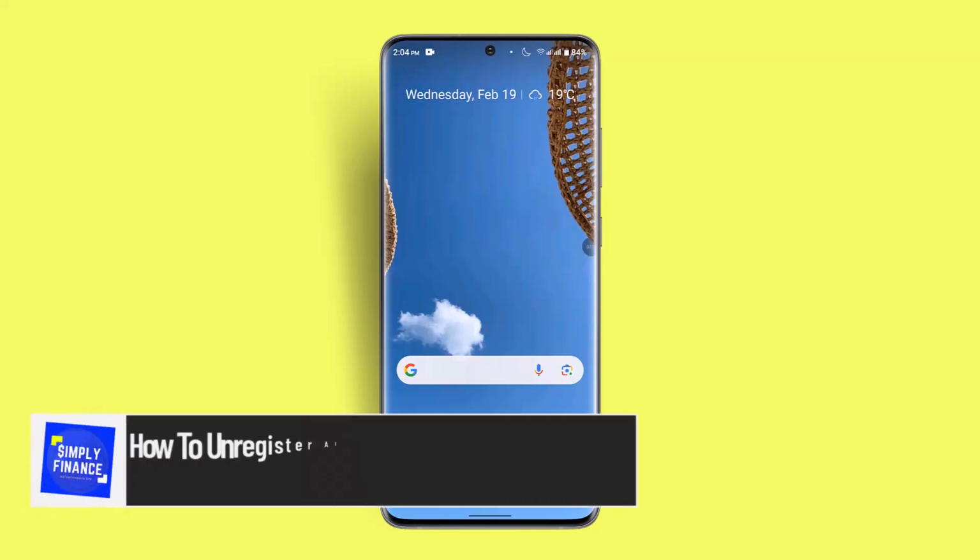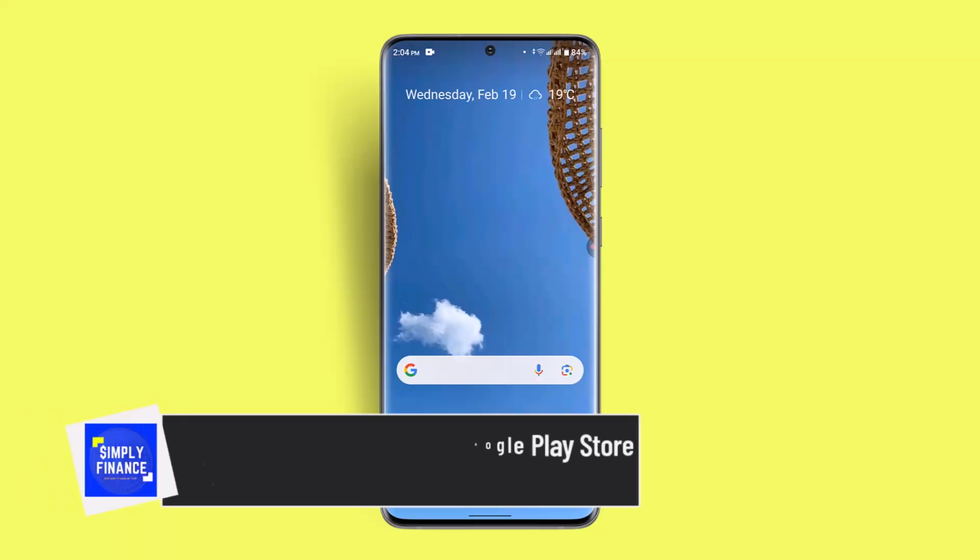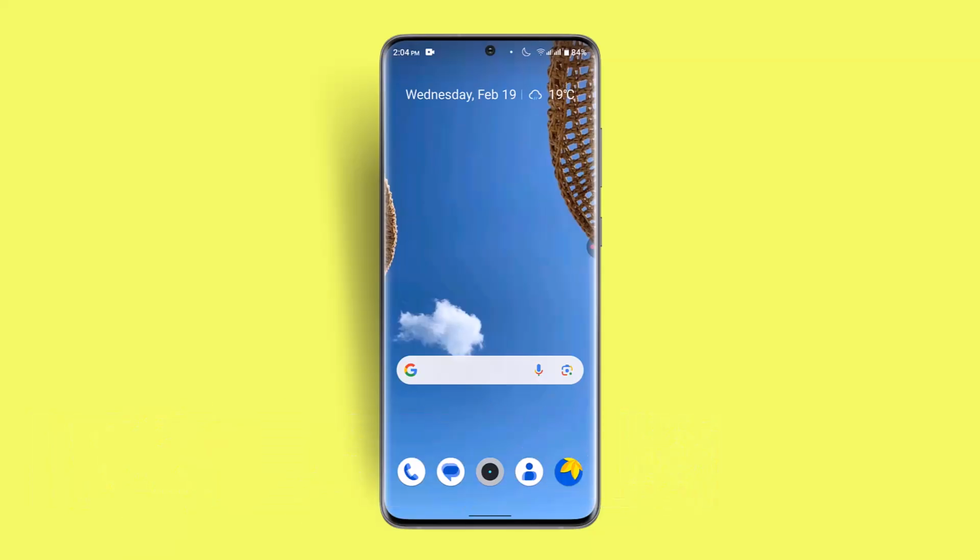How to unregister all events on Google Play Store app. Hi everybody, in this video I'll walk you through how you can unregister all events on Google Play Store app. To unregister all upcoming events on the Google Play Store, you just have to follow these steps.